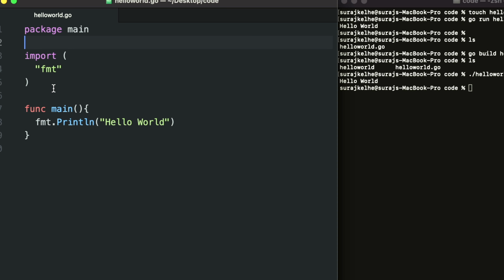Then you need to import different packages using import. Just like that, fmt is also a package of the Go standard library. After that, func main is a special function from where the program itself starts, and it calls other functions from different packages like fmt.Println.